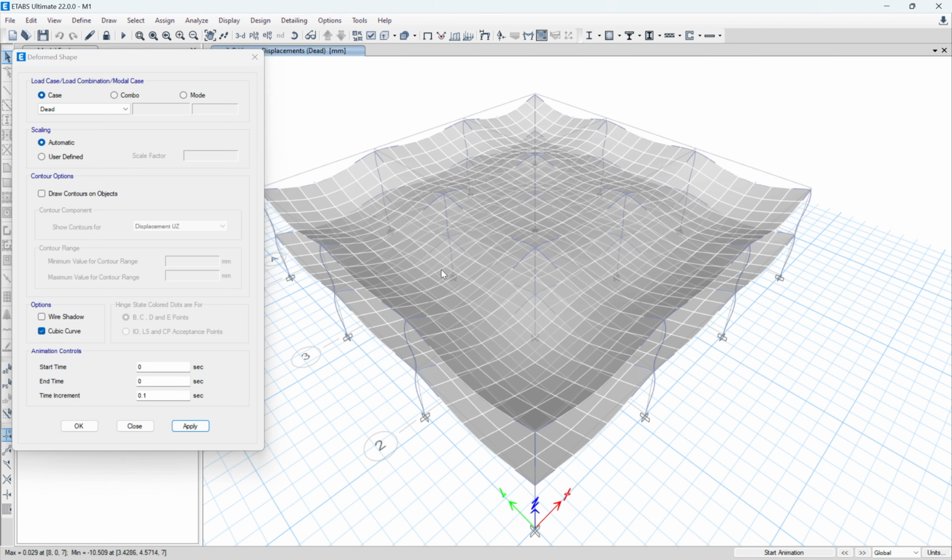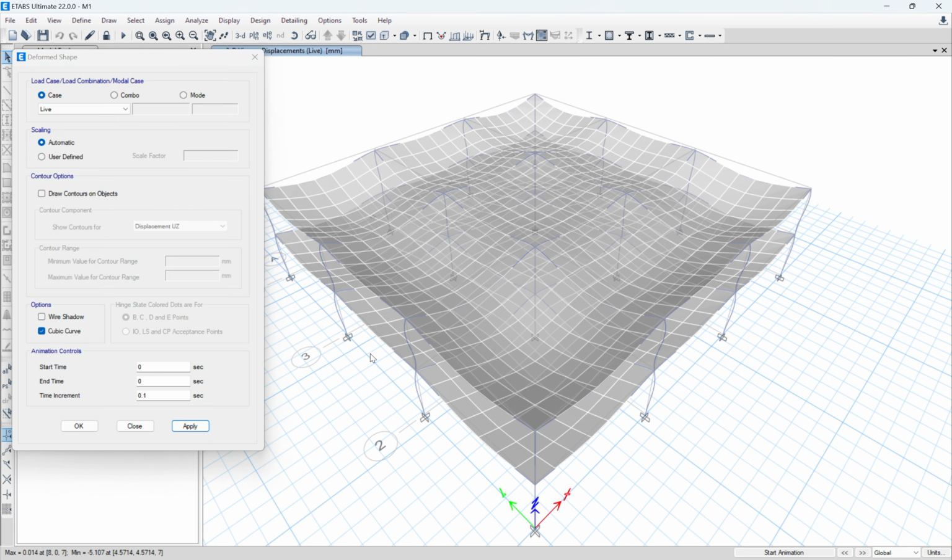You can see the deflection for your dead load case, and here you can find the deflection for your live load case. When you put your mouse anywhere on the model and remove it, you can see here on the bottom ribbon the maximum deflection and the minimum deflection expressed in millimeter units.